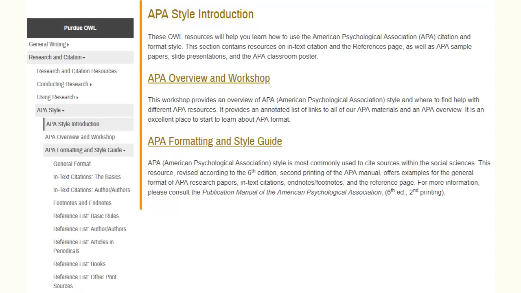You'll notice the table of contents or navigation bar on the left side, which has an introduction, an overview and workshop, and then details about how to format and cite things. The Formatting and Style Guide is the section you will probably reference the most.